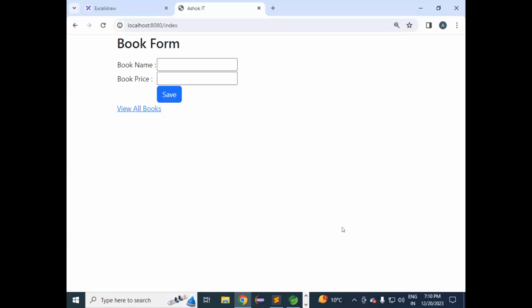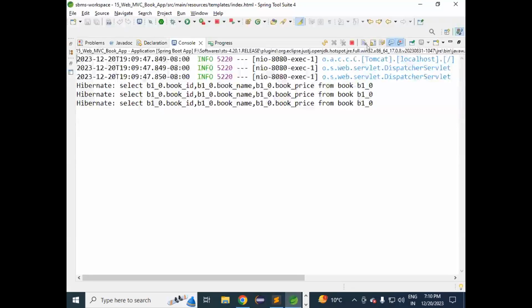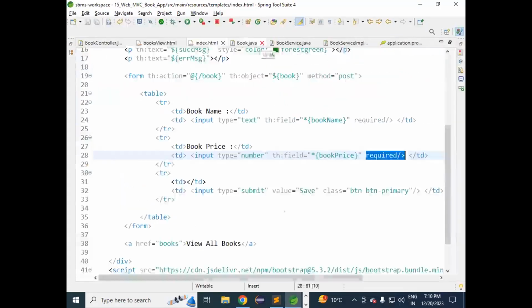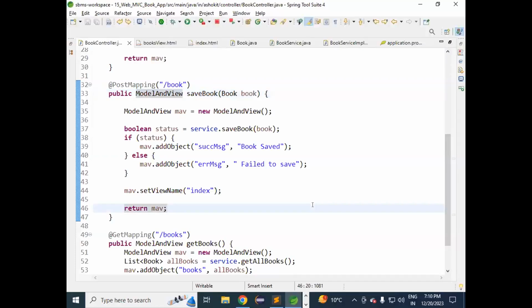Anybody not able to understand the code we have done for today? We are just taking the form data and inserting that form data into the database table. Anybody who is not able to understand? We just need to perform CRUD operations: insert, update, retrieve, delete. Any questions? Anybody having any questions?